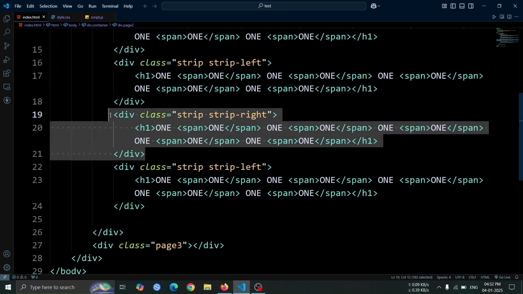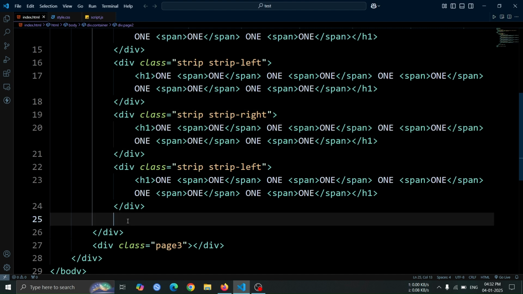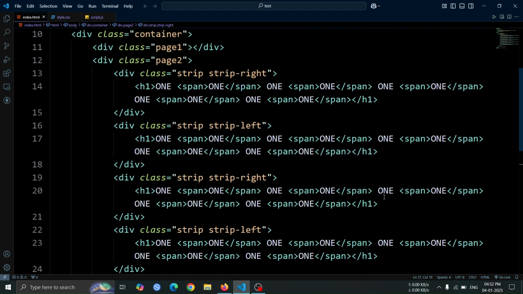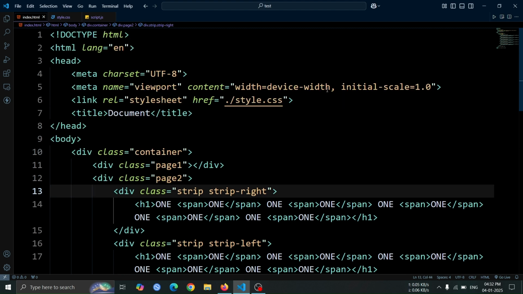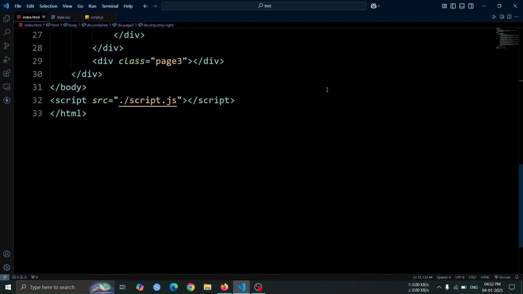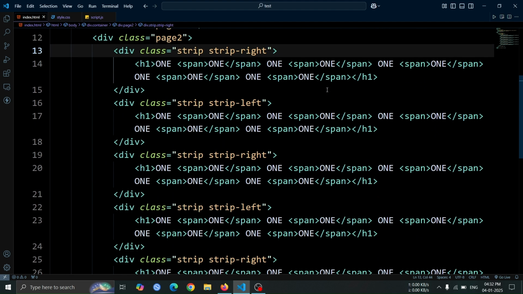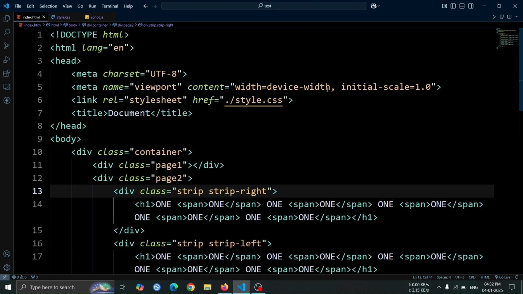Then, copy the stripWrite div again and paste it. Now, we have created a total of 5 strips for our animation. This is the only HTML code we need for our animation. Now, let's move on to the CSS.